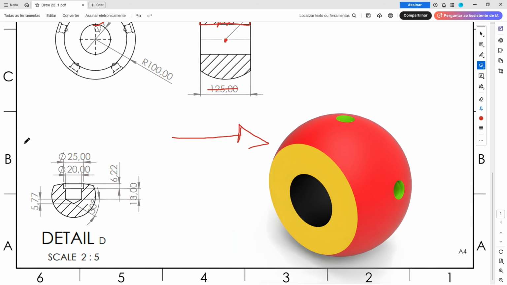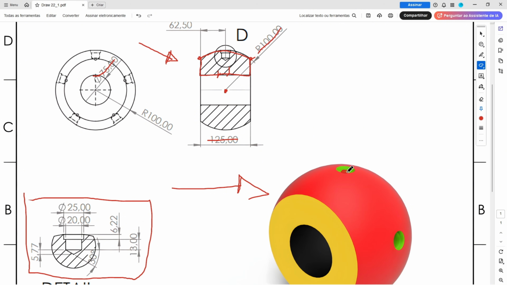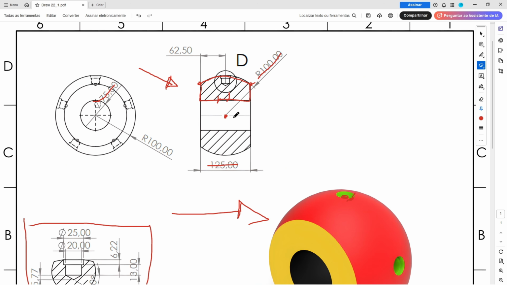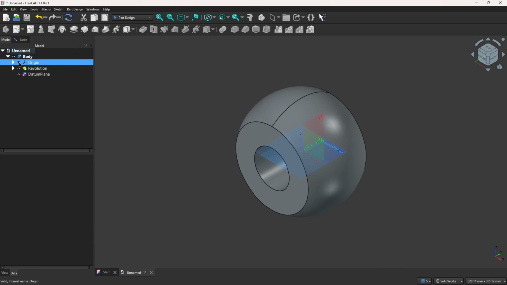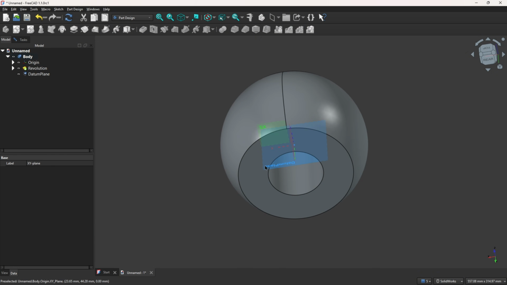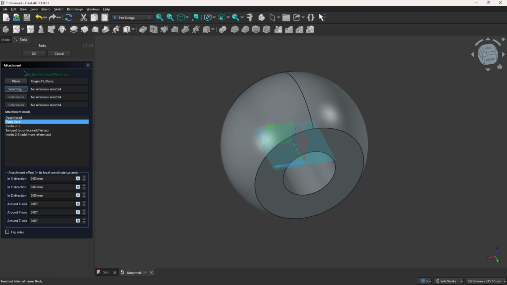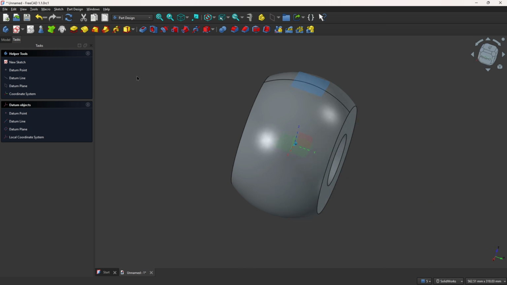Now we need to create this hole, but to create this, we need to create a plane here, and this plane will be tangent with this face, or we will make an offset plane with 100 millimeters of distance from the midpoint. So go to Datum Plane and show the origin here, select the top plane here, go to task again, and the Z direction 100 millimeters and press OK.